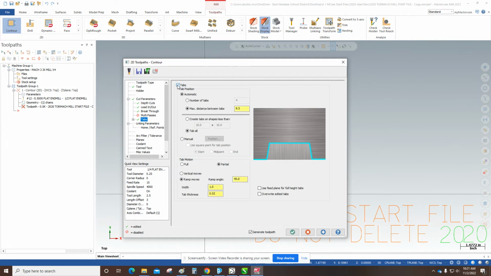Tabs I'm going to turn on. I want to do manual tabs. I want them to be partial tabs. I want them to be ramped. I want the width on them to be 0.5. And the tab thickness should be half, for this particular one, half of my stock thickness. So right now my stock is 1/16. I can have the computer do the math for me, and then I can do divided by 2. So I get my stock thickness and then half of that.